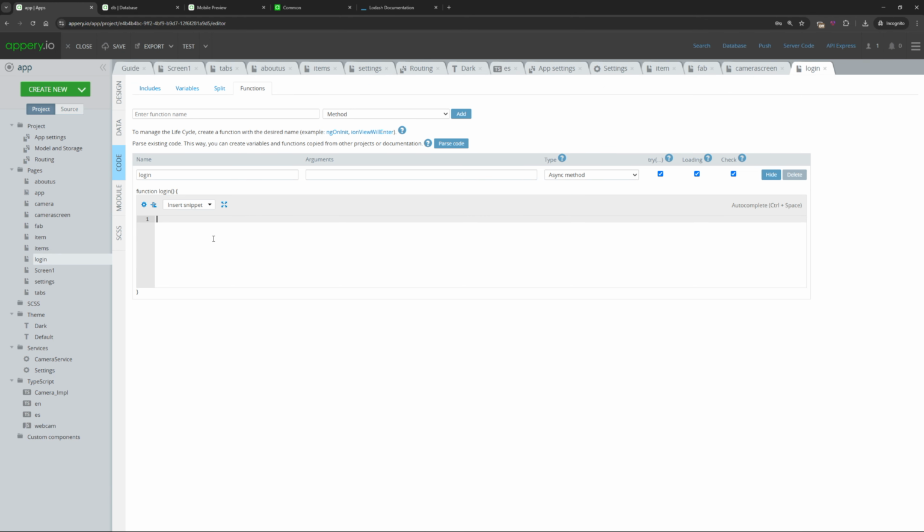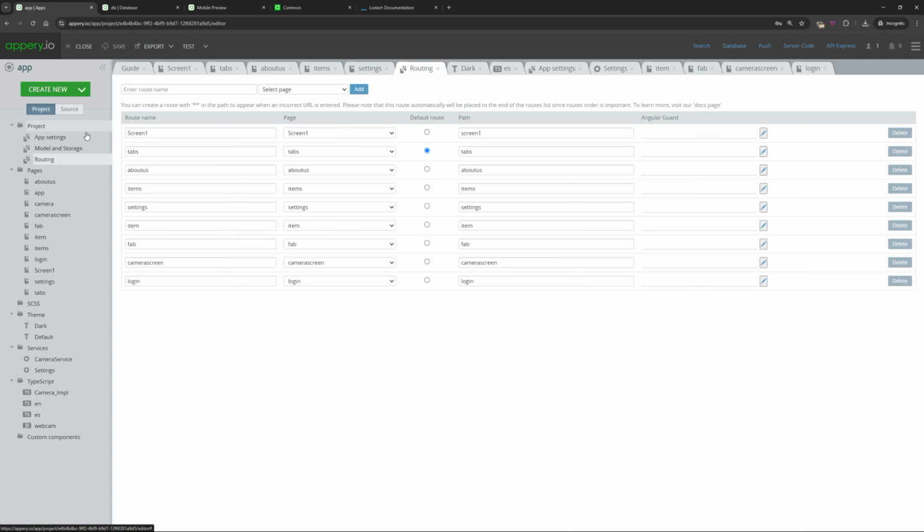Implement the login function's logic. Invoke the database's login method, passing the data object. If login fails, exit the function. Otherwise, navigate to the tab screen. Set the login screen as the default.